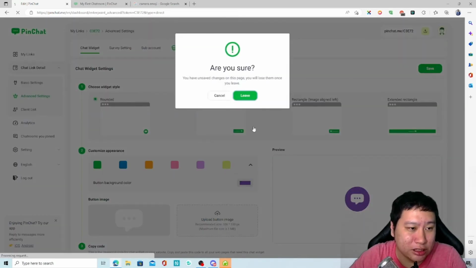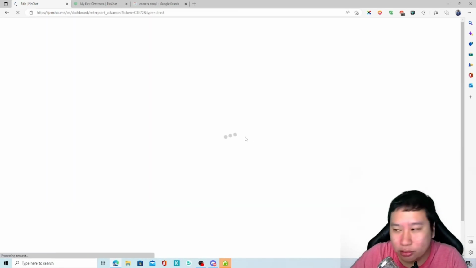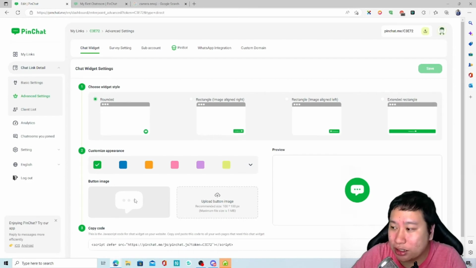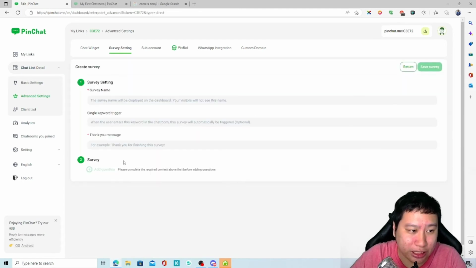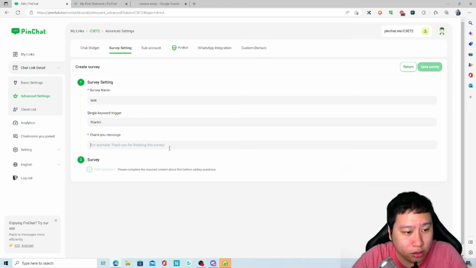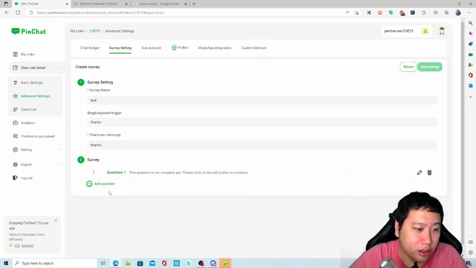Next is survey settings, right? So you can ask questions. You can create like a feedback when they try to exit. You can ask different questions. Okay, let me just, we'll just test. Okay. Then you can ask questions in here.